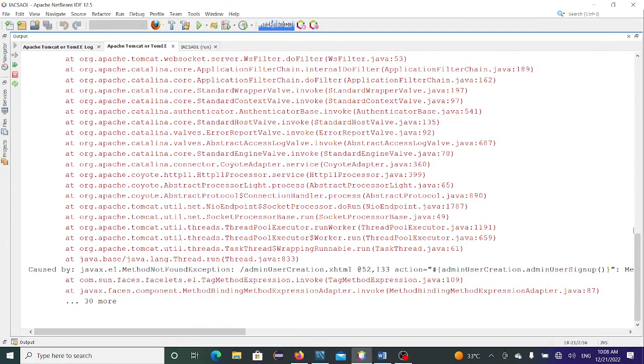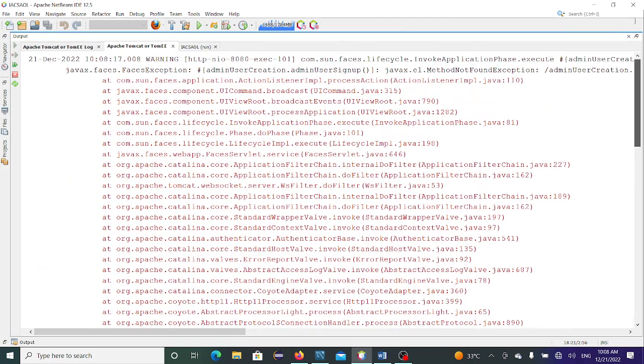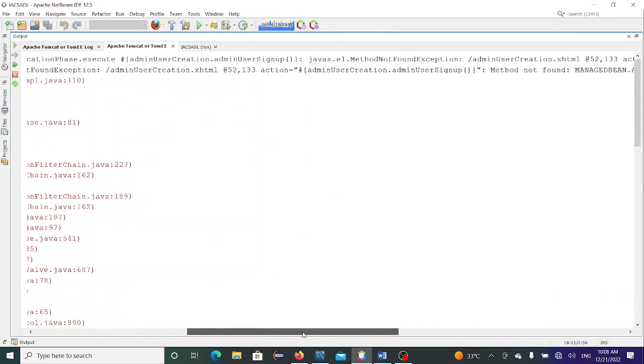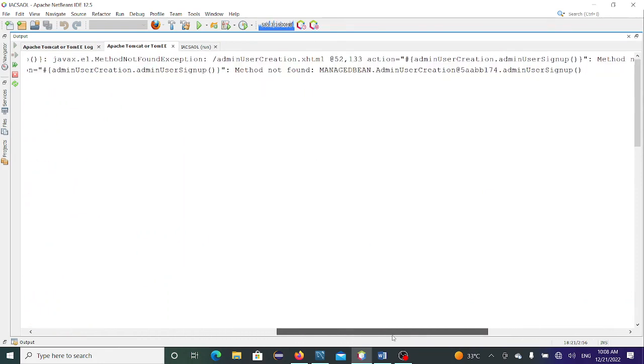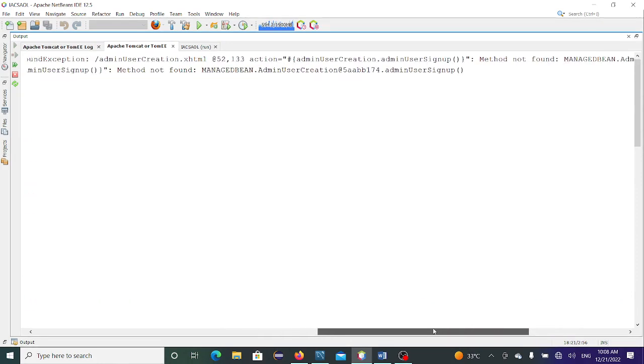All right. So you see, like there's problem, right? Now look at something here. It says what? Life cycle inbox warning. This, or method creation, whatever. Method not found. Method not found. Manage bin. Sign up. That method is not found.